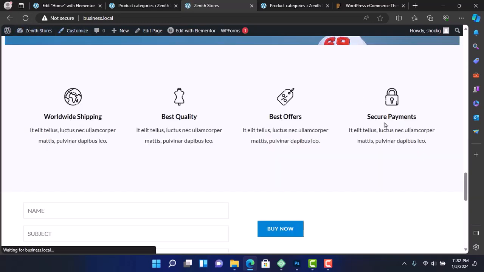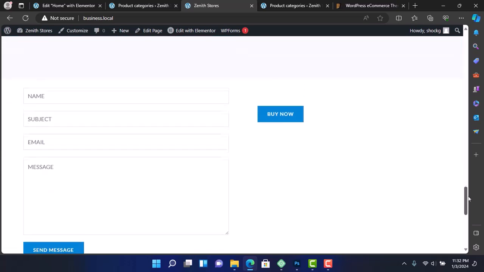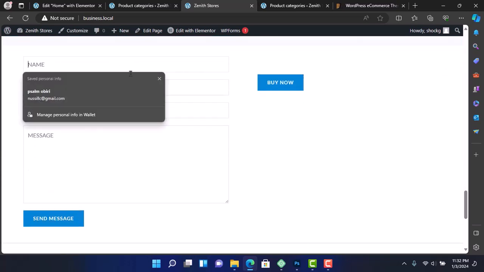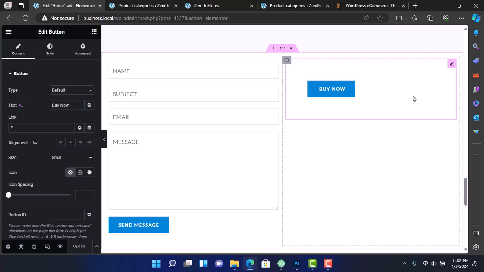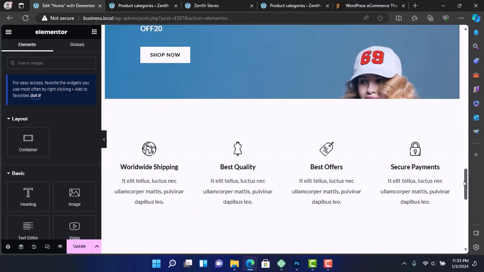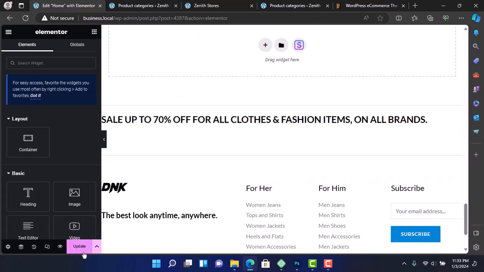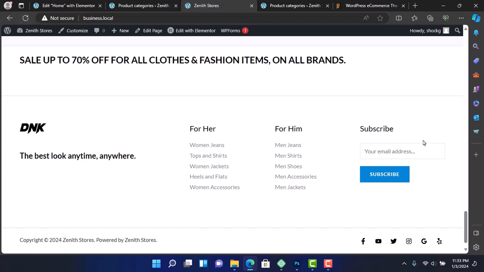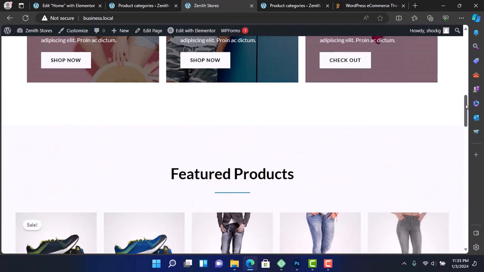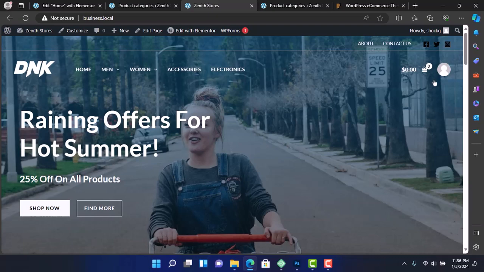and now if you scroll down, here we go, you can see we have a form and then we have a button. So these are just for example sake, so I'm just going to remove this section. The section is removed. So let's update our changes, and here we go. If we go back to the front end and refresh, everything is set. Next, I'm going to show you how to add some product.